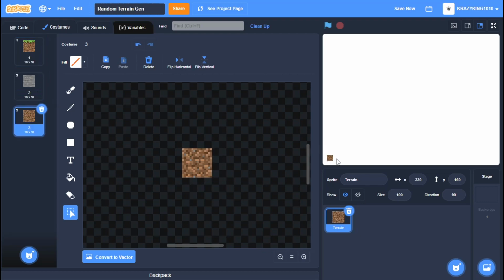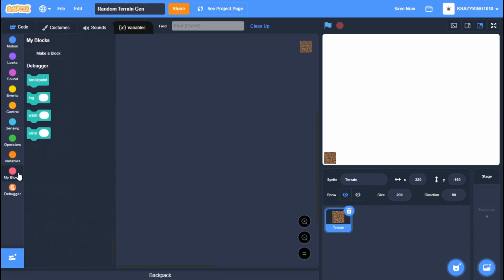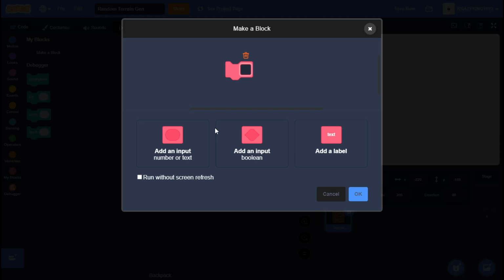But see, right here, being at 16x for all my costumes, it's very small. So I'm actually going to double its size to 200, so now these pixels are 32 pixels instead of 16. Make sure that if you have the size changed, you add that in on your pixels.